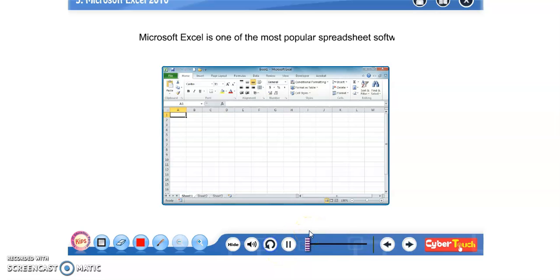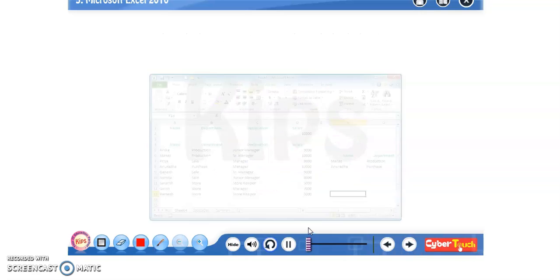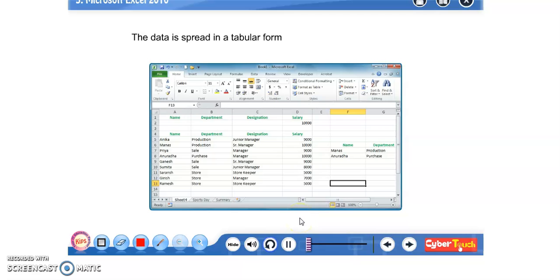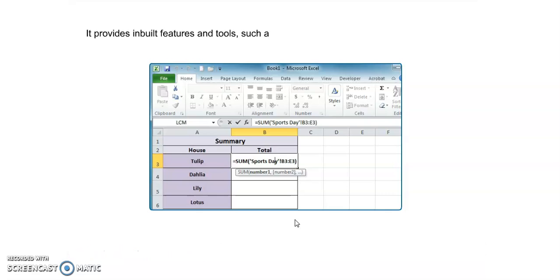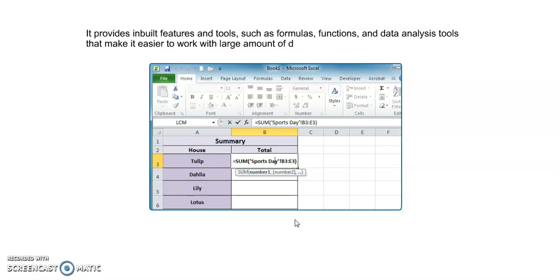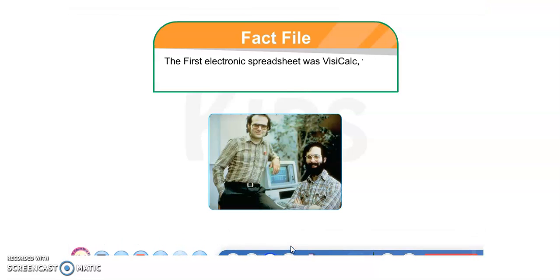Excel is one of the most popular spreadsheet software. It is widely used to perform mathematical calculations. The data is spread in a tabular form consisting of rows and columns. It provides inbuilt features and tools such as formulas, functions, and data analysis tools that make it easier to work with large amount of data. So it is basically used for calculation work and tabular work.